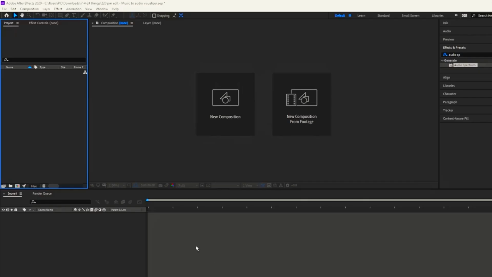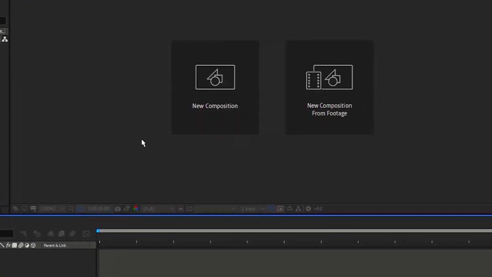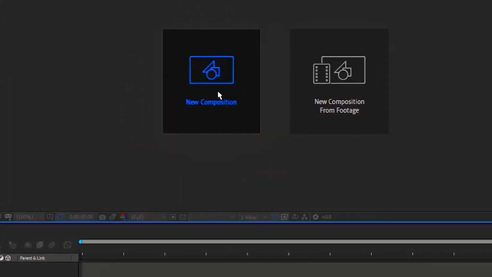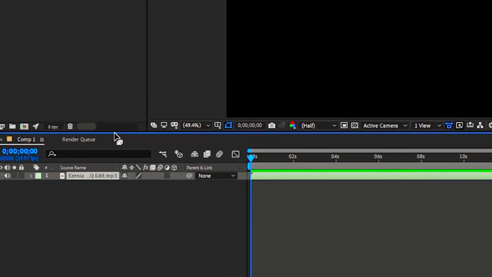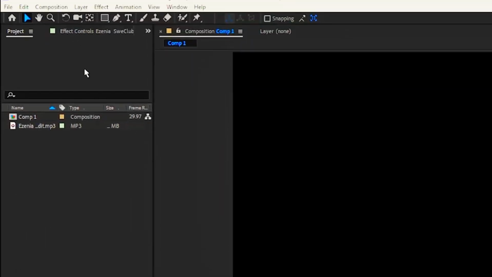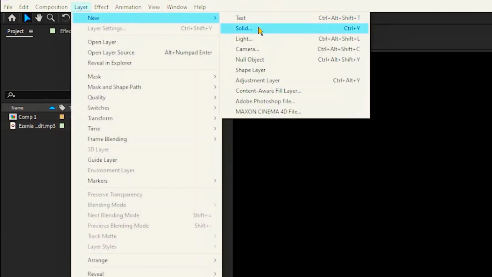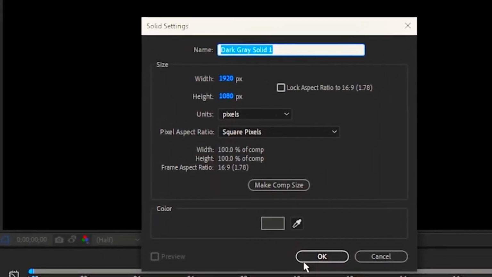Once Adobe After Effects CC has been loaded and open, locate and drag the audio piece for this example. The next step is to click the second or the first option right here, new composition, on the left hand screen, and then click OK. And while it's still selected and highlighted, select your audio piece. You want to go to the fourth option here on the top screen and click layer, new, and click the second option which says solid. And in this case, you can mess around with the settings and then click OK.